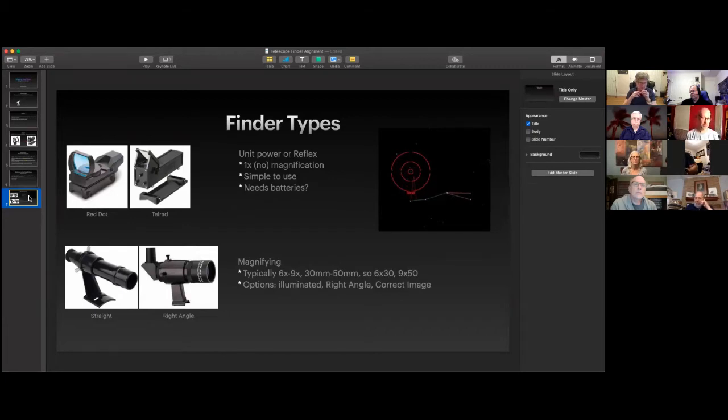And the finder, there are two main types. The ones at the top have no magnification, which works surprisingly well. They are simple to use, and the image on the right gives you a visual of what it would look like using the Telrad system. It's going to project red circles on the sky when you look through it properly. There will be batteries on that.